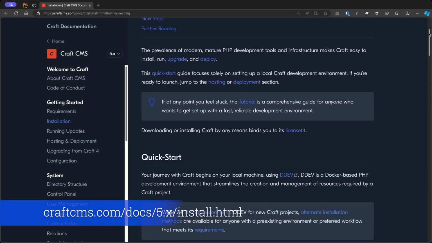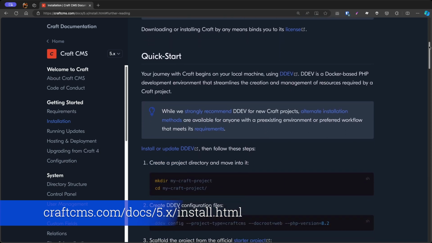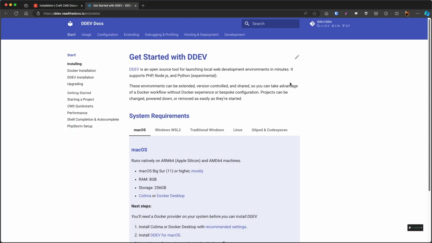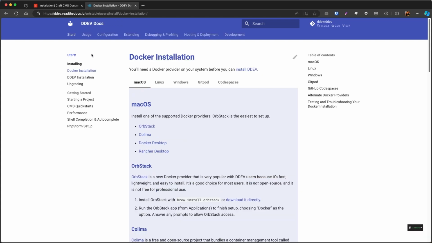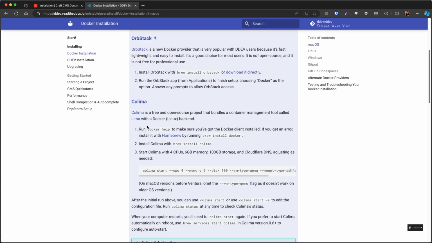If you visit the official Craft tutorial page, you'll come across DDEV when you scroll down. Now, DDEV is a PHP dev environment that uses Docker. Make sure that your workstation meets DDEV requirements, however. Before installing DDEV, you do need to get Docker set up on your computer. Now, we won't cover installing Docker nor DDEV itself, but I do recommend using OrbStack, as it was very easy to get set up on our Mac.